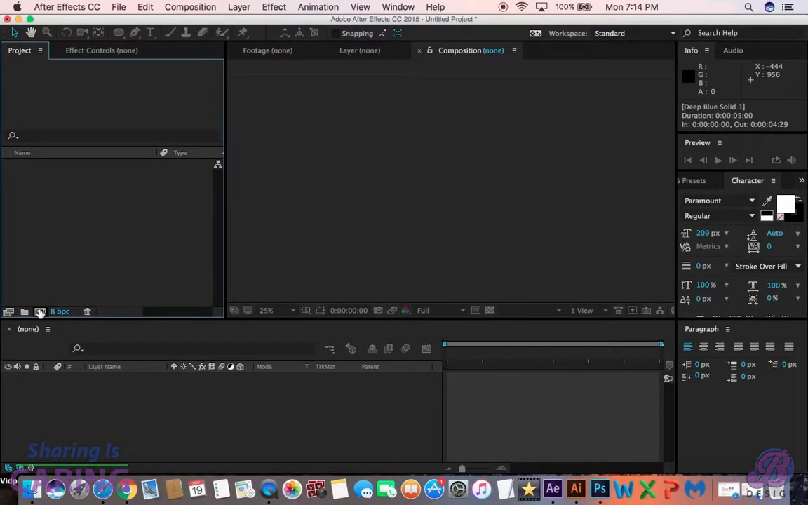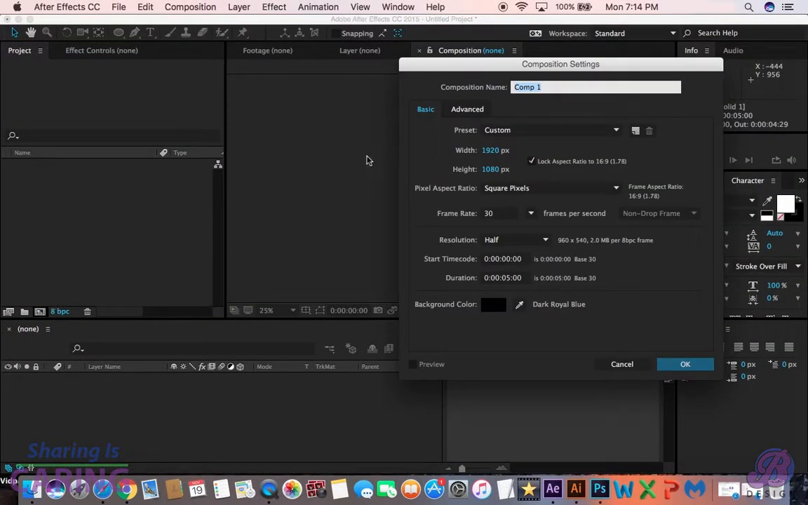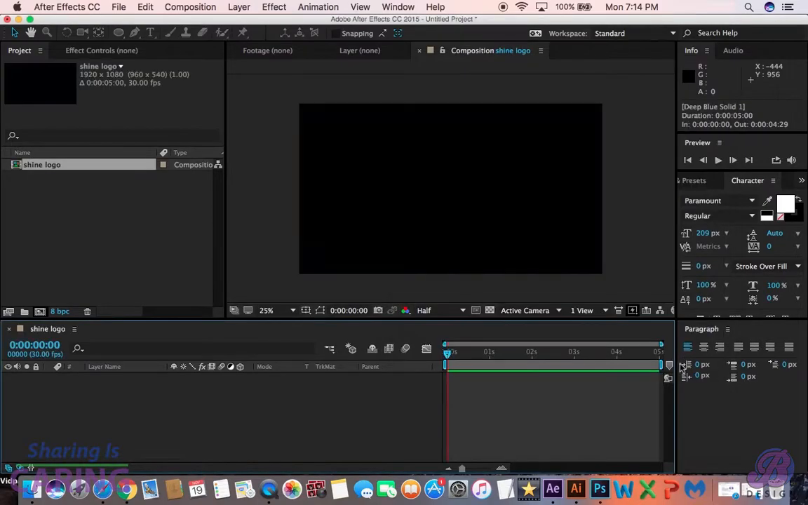To start, create a new composition and name it Shine Logo. I'm using 1920 by 1080 resolution at 30 frames per second, duration ten seconds.